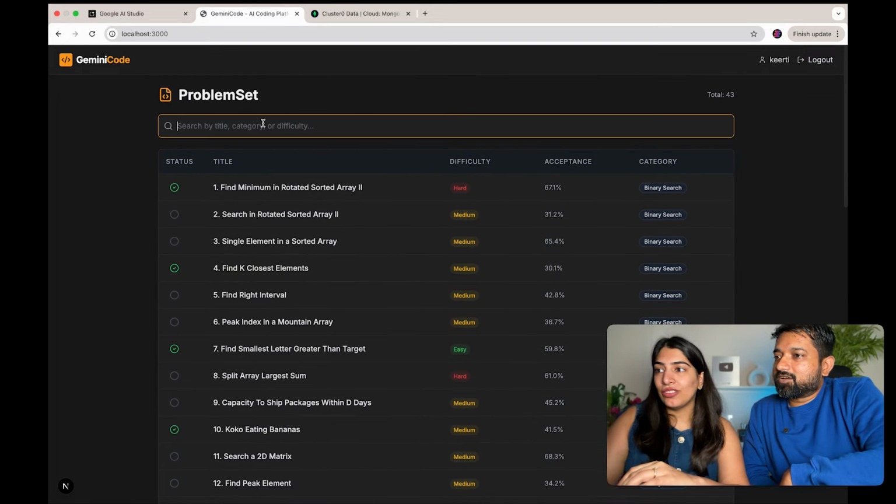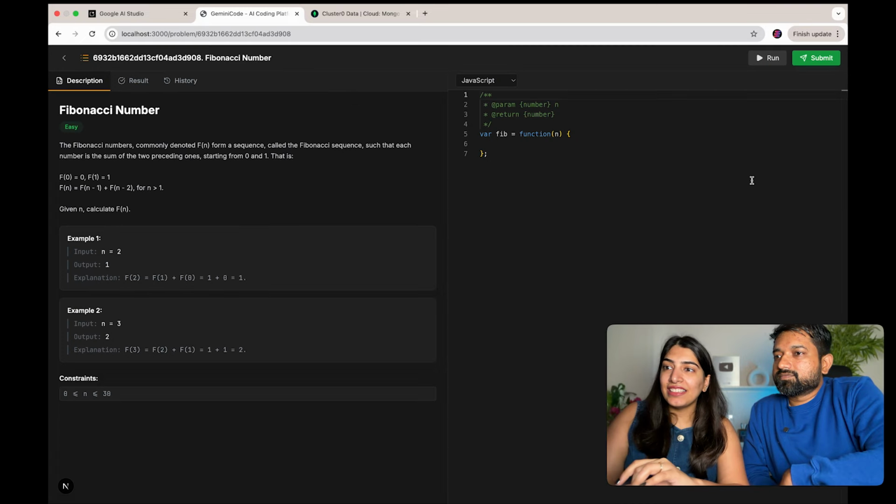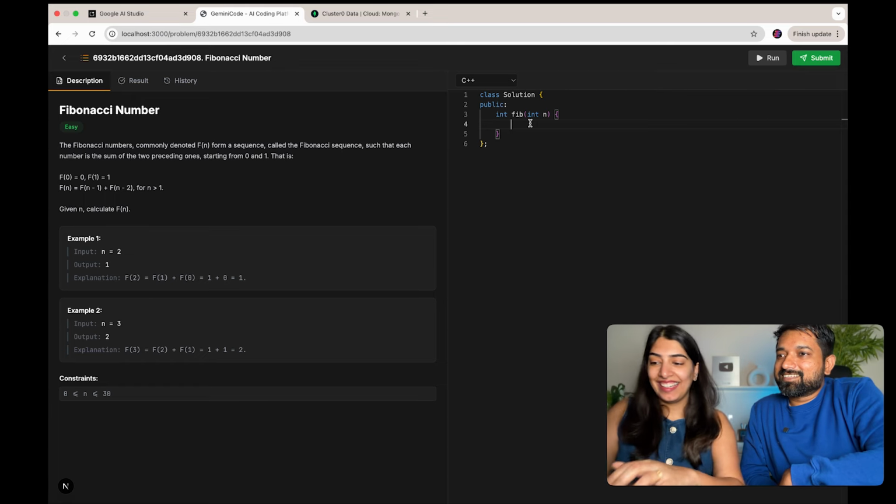Check the code editor. So let's go to our favorite simple question and let's try writing the code. Okay, so I can see more of an editor field right now, right? For basically all the languages. Oh, okay. Let's write in C++.